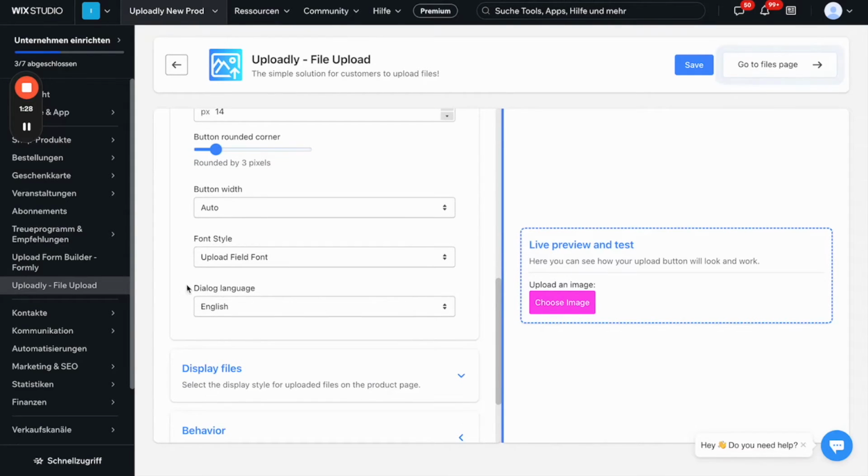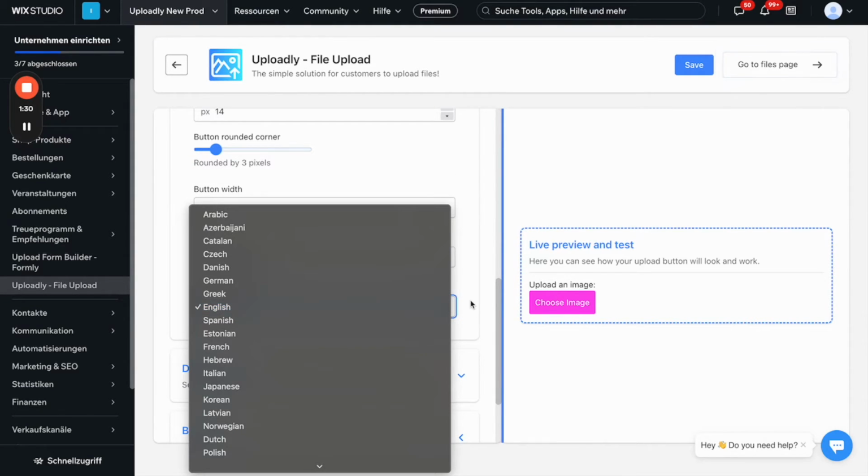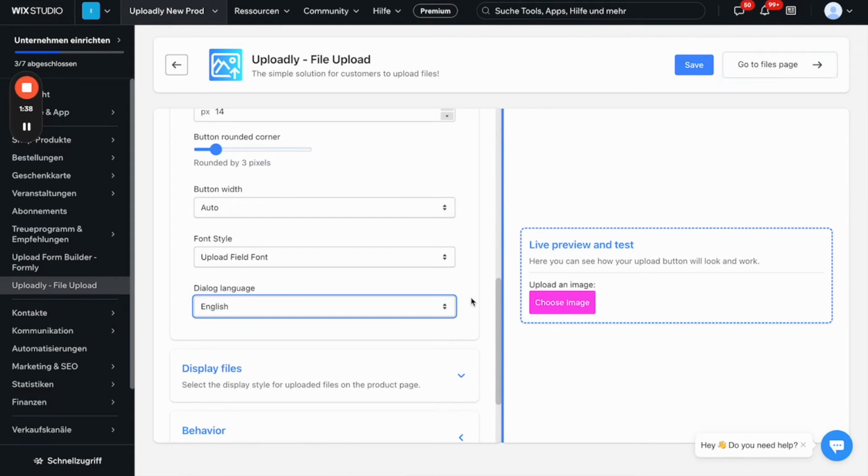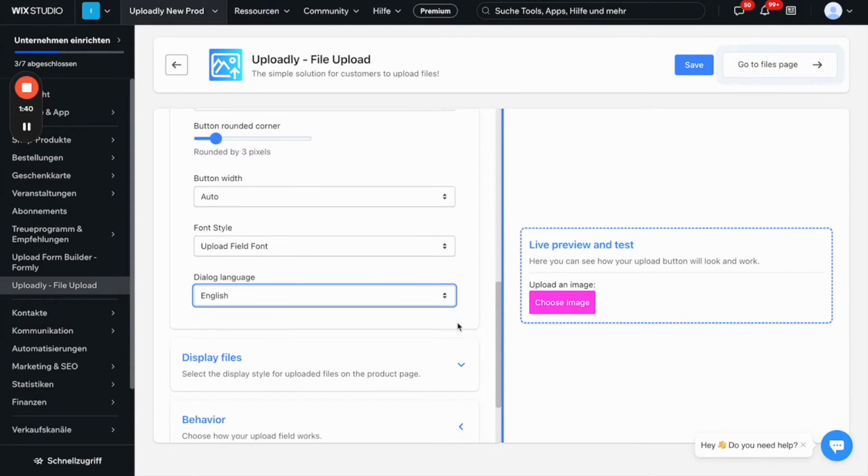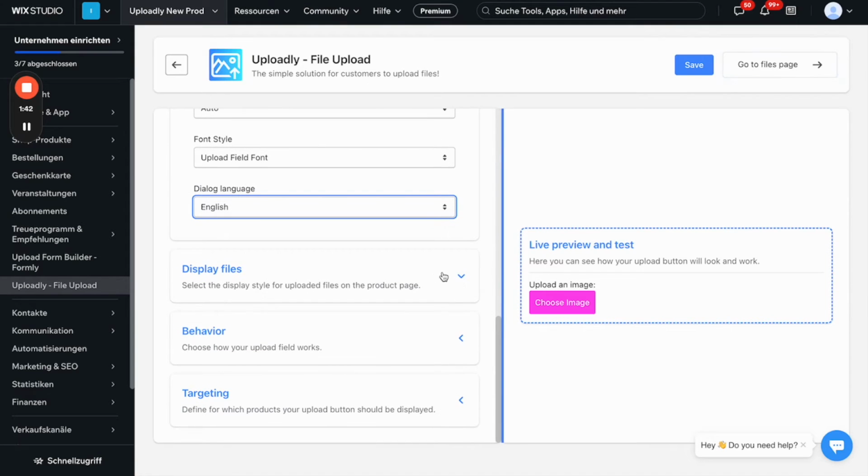This is the dialogue language. The dialogue language, that means what will be shown in the pop-up. So if you're from France, then please choose French. If you're from Spain, please choose Spanish, accordingly to what your target audience is like. Okay, then we can go further.